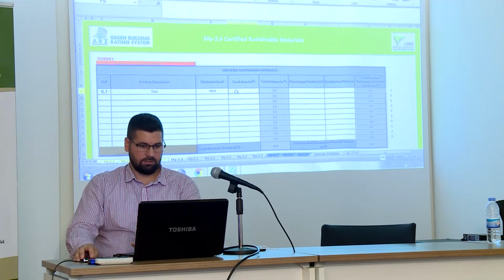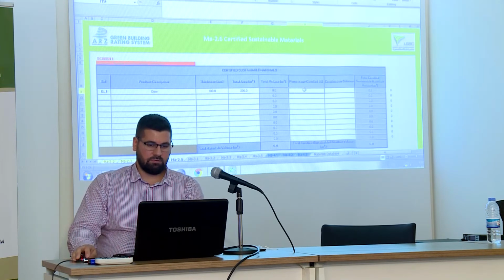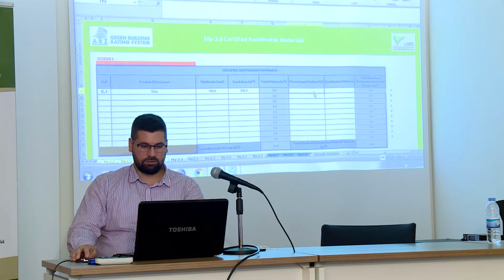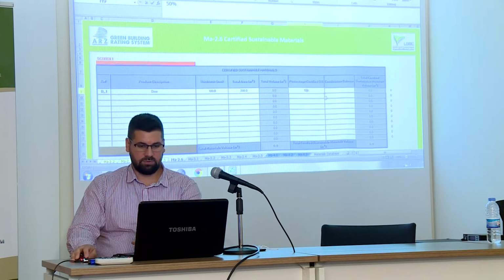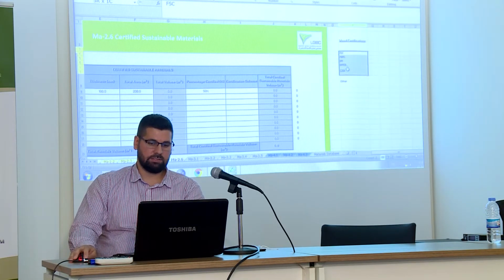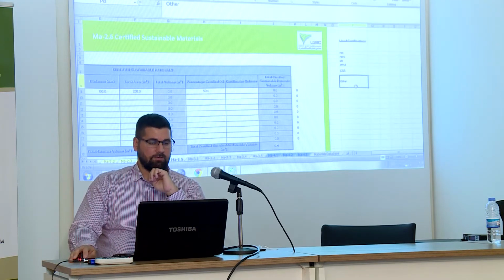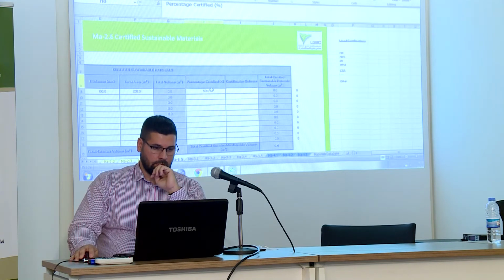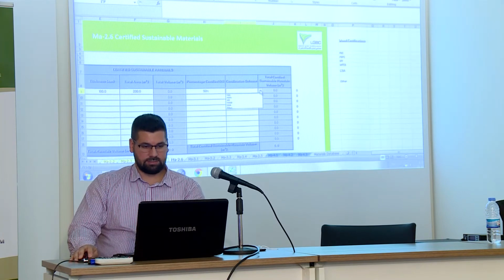Thickness 100 millimeters, area 200 for the whole building. A percentage certified, because sometimes we don't have everything certified within the building, so let's say 50%. And here we have to specify the certification scheme. We have multiple certification schemes for wood. Either it's FSC from the US, PEFC in Europe, SFI, which is international, MTCS Malaysian, and CSA is Canadian. We can have other rating systems as well, or certification systems for sustainable materials. So percentage certified 50%, let's say it's FSC.